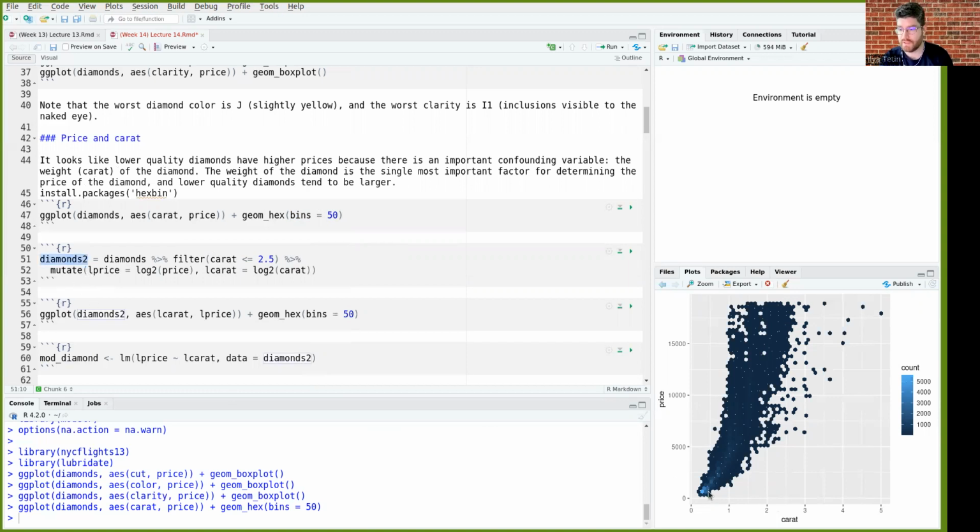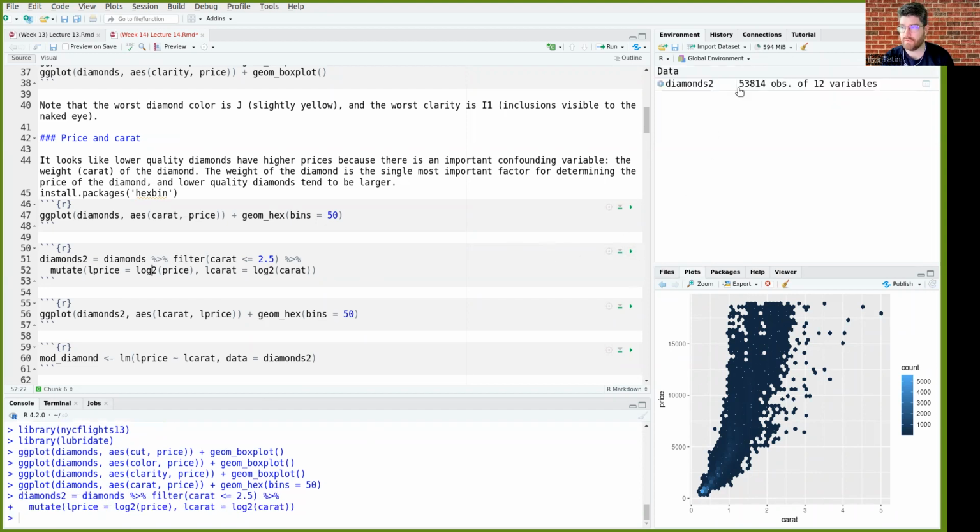And to get rid of the exponential relationship, we will use the log2 transformation. Every data point will be transformed, not with the exponent, but with 2 to the power of something, because of the log2. It will allow us to linearize this relationship, to make it not exponential but a straight line. All right, so this is it. We have run it, and we can see that 53,814 observations are left after our choice.